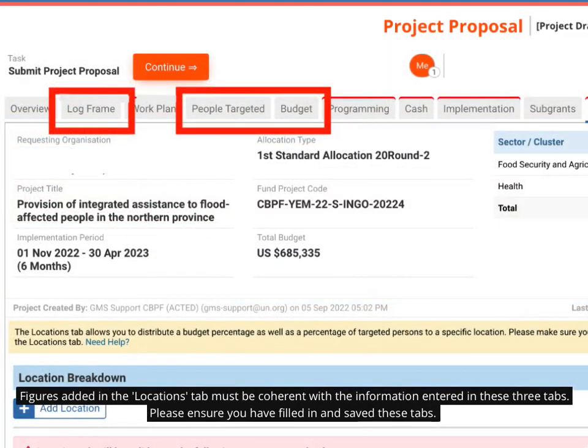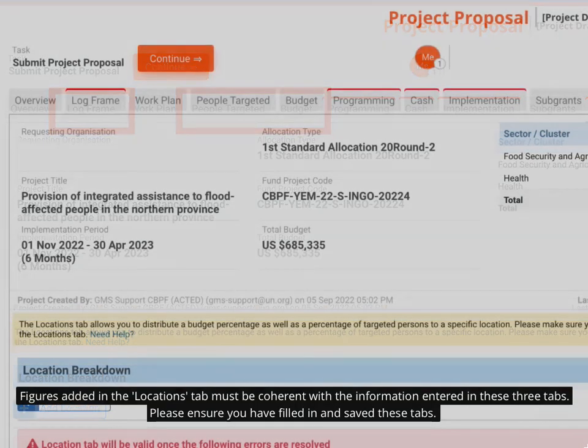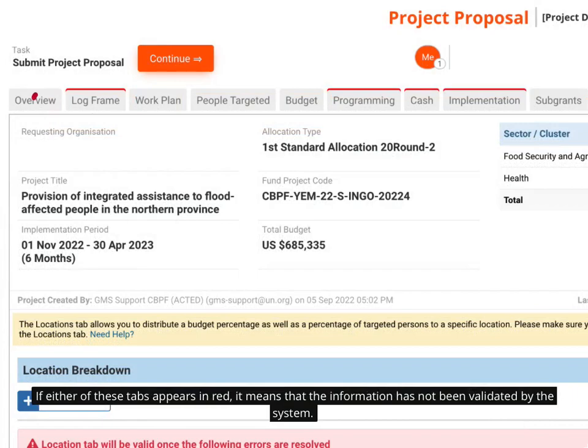Figures added in the Locations tab must be coherent with the information previously entered in these 3 tabs. Please ensure you have filled in and saved these tabs before completing the Locations tab. If either of these tabs appears in red, it means that the information has not been validated by the system.